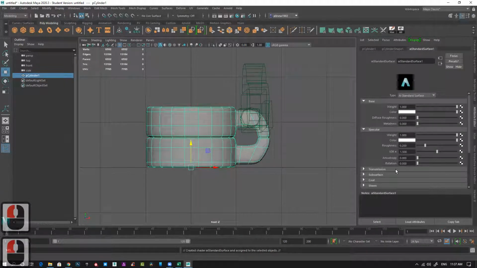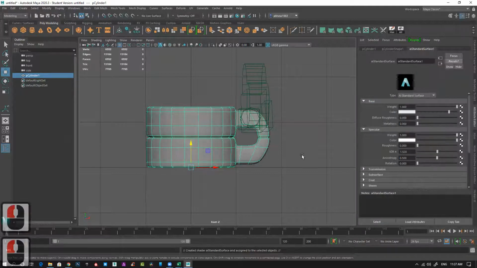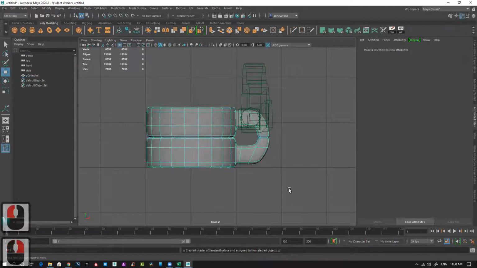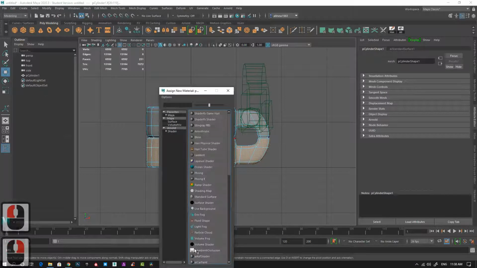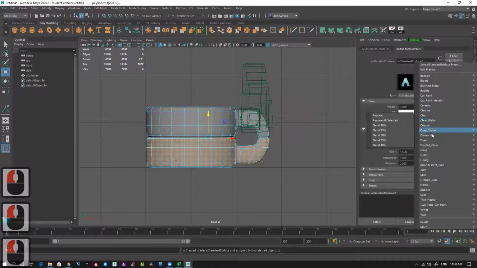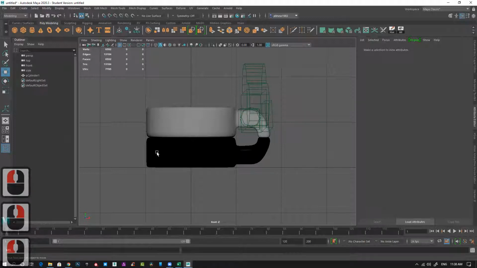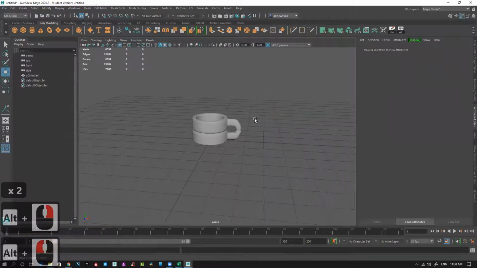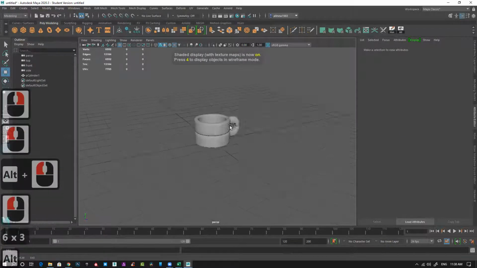And white, and keep it like this only. I am not modifying anything. There are presets. If I want to change, I can change to ceramic. Everything becomes ceramic now. Then select the base, right click, assign new material, Arnold, surface, preset. Let's add gold. So this base becomes gold, and the top becomes ceramic. Press 6 to get the preview.